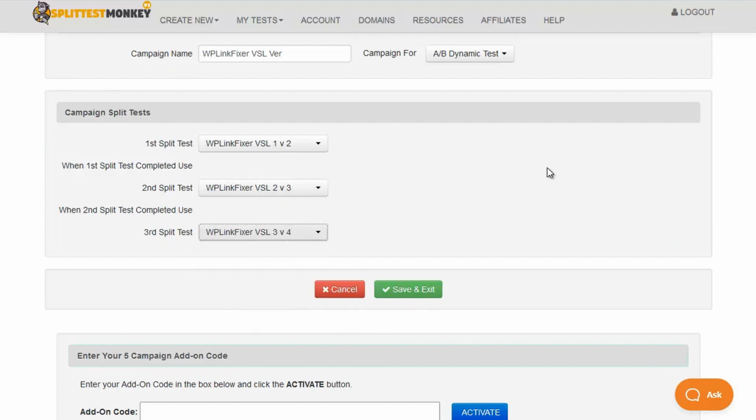So we've now got another campaign set up. This is for A/B dynamic tests for WP Link Fixer, and it will roll from the first split test through to the second split test once the goal for the first one has been reached. And again, once the goals are reached for the second, it will roll through to the third split test. We're building campaigns for our split tests so that we don't need to keep an eye on them. SplitTestMonkey will automate the process of going from one split test to another and keep your split testing constantly running to make sure your conversions are going up all the while.